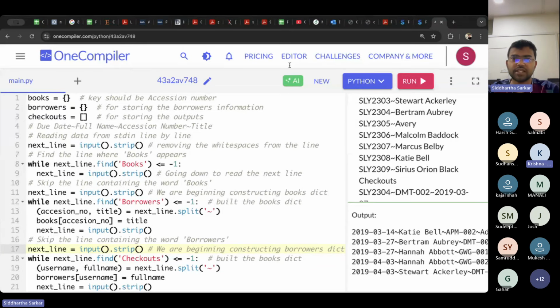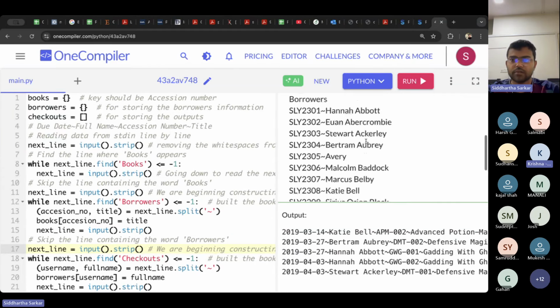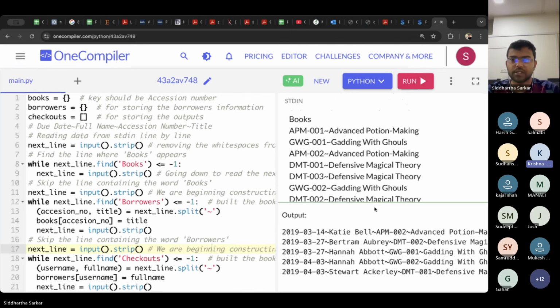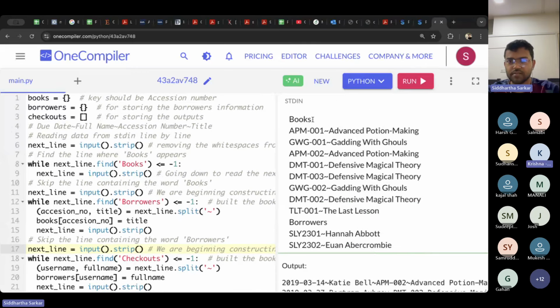So let us first see what is the format of the input. The input starts with a line with the word books, and then subsequently there is information about the books till we have a line with the word borrowers. So that means between the word books and borrowers, I have all the information of the books in the library. All right.